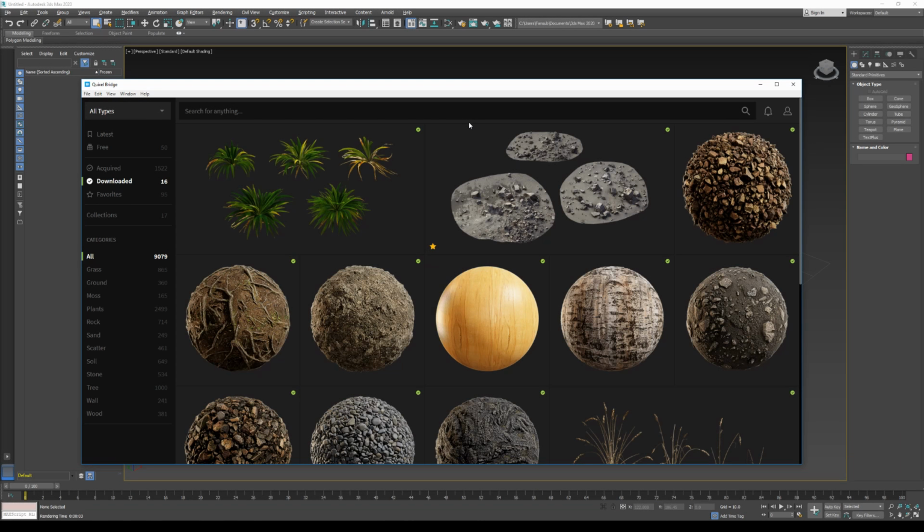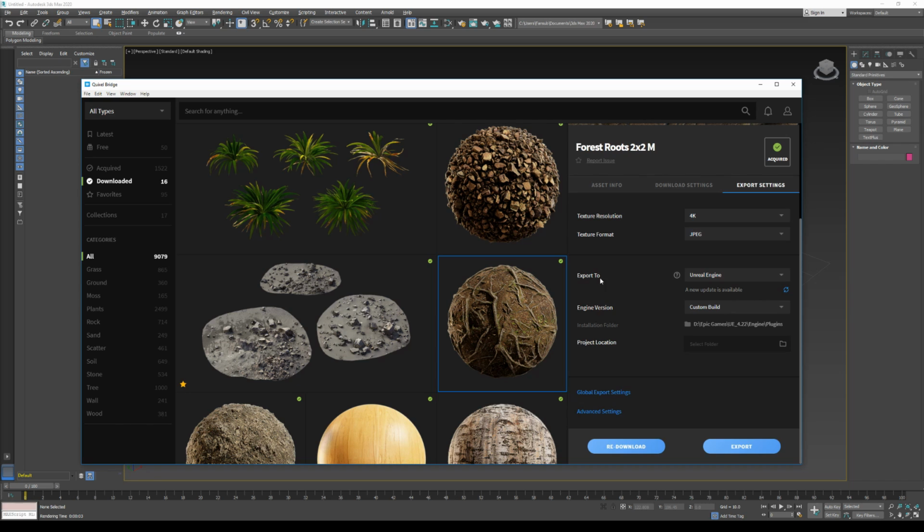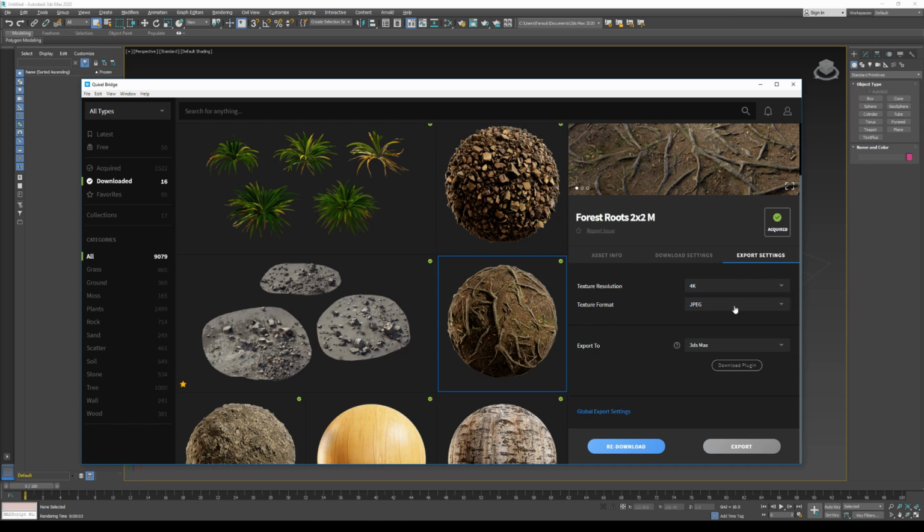Hi there, my name is Adnan, and in this video, I'll show you how to install and use the Megascans LiveLink for 3ds Max. To start off, I'm gonna click on an asset that I want to export. I'll head over to the Export Settings tab, and then scroll down to the Export To option here. I'm gonna click on the dropdown and set it to 3ds Max.